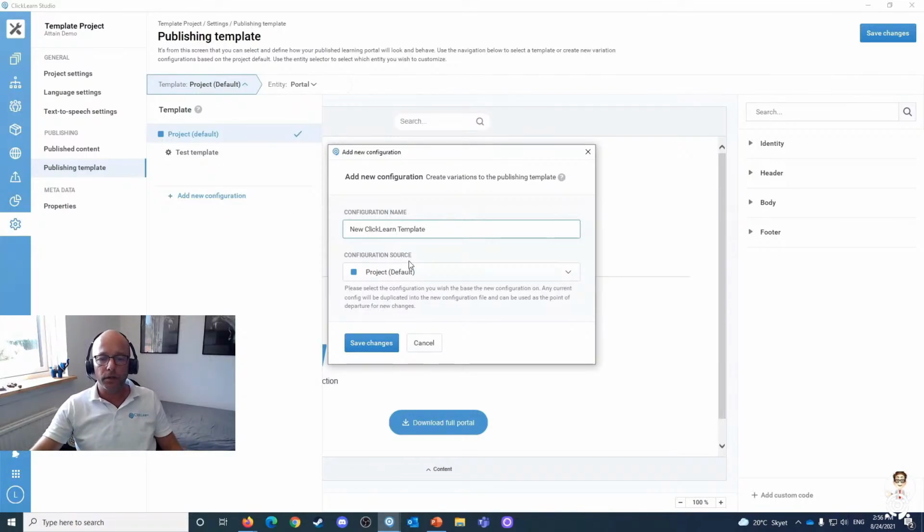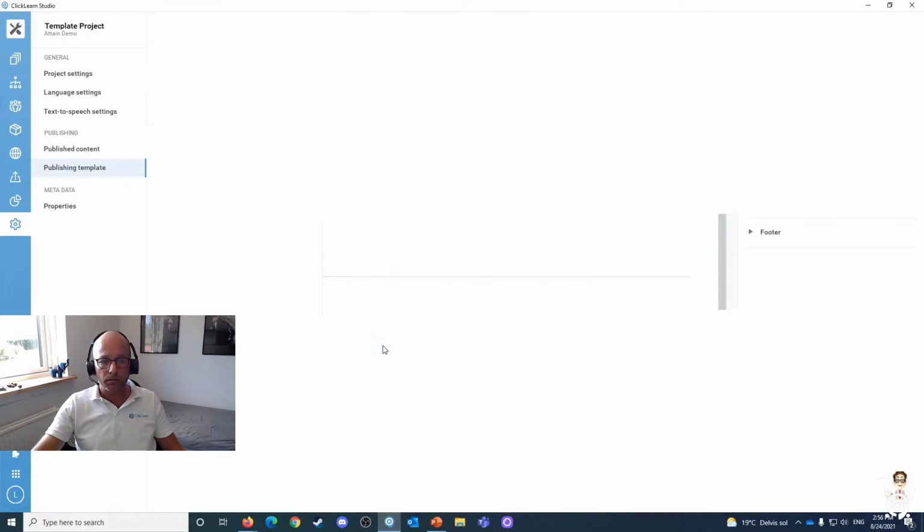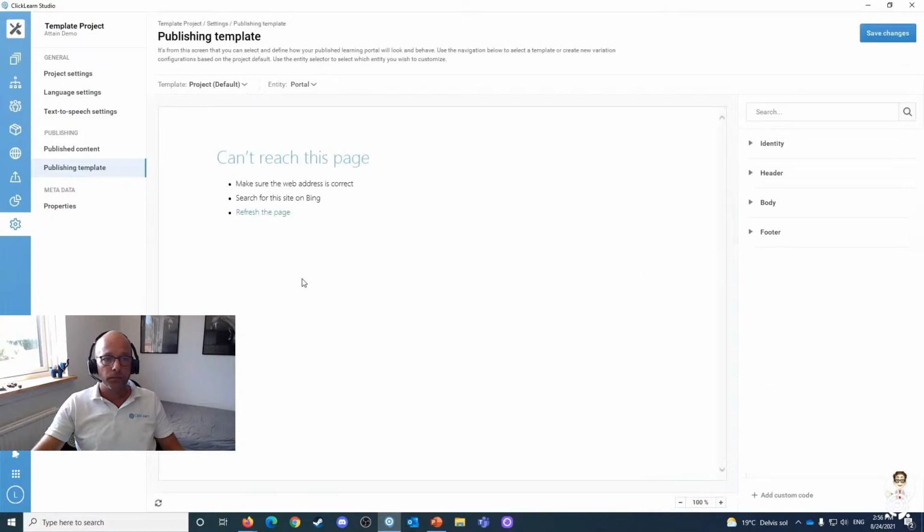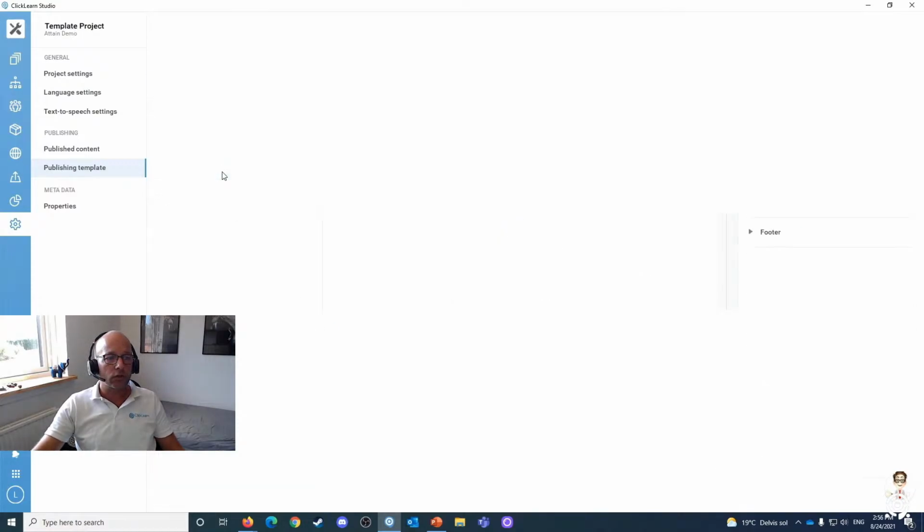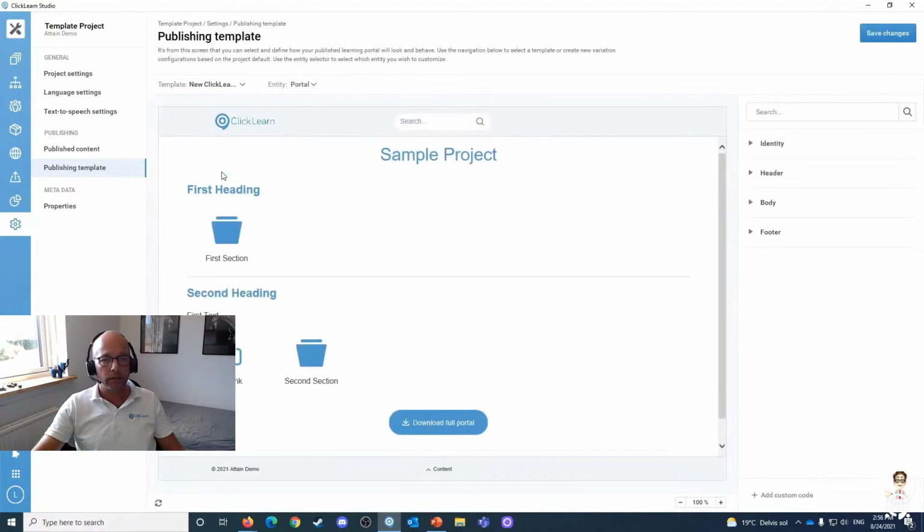And I can choose from the source down here, which one do I want to create the configuration from? Is it the project default or is it my test template down there? In this case, it's going to be the project default. So I'm going to save these changes. And if I go back to this screen and choose my new ClickLearn template, you'll see now I'm going to be working with that specific template.